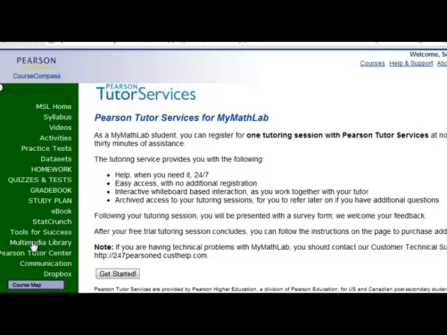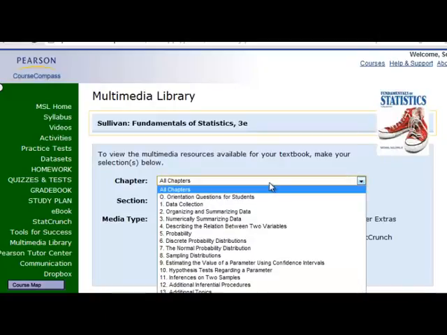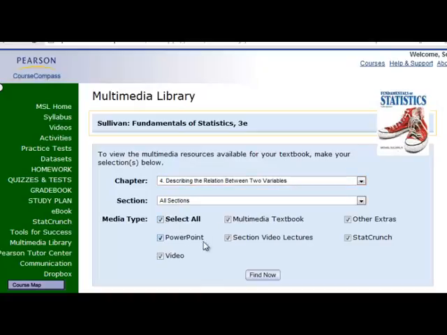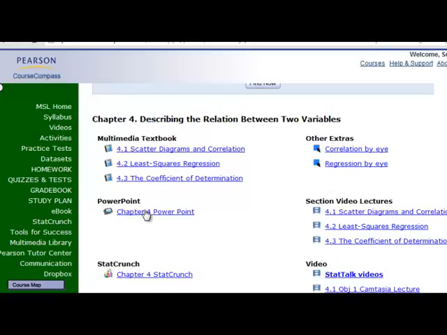Multimedia library. You can click on that and you can drill in. This is just textbook stuff. This is nothing I've created. But if you're looking for stuff, anything on Chapter 4, it'll find all the resources for Chapter 4 based on the book. So there's some videos that we have. There's some more videos. We've got some correlation by eye, a little Java applet, PowerPoint, etc.